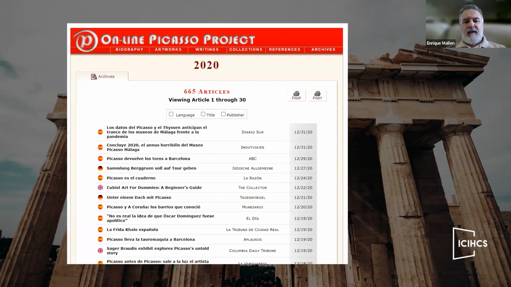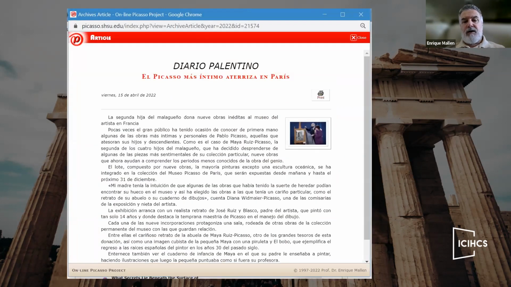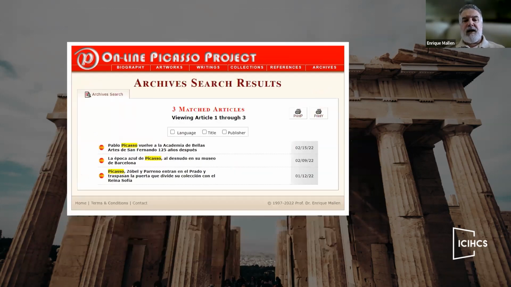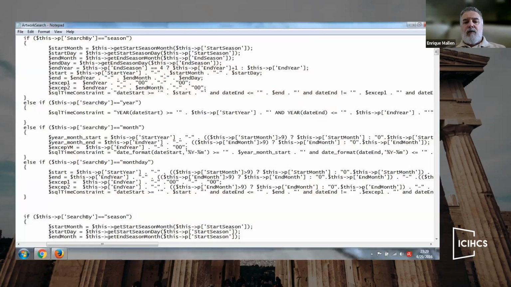We have a listing of articles in different languages: Spanish, German, English, French, Italian, and so on and so forth. And you can read the article online. And you can do searches on articles. So for example, I can look for something that has Picasso in the title and also has Barcelona in the content, and is published in El País in Spanish. I found 3 articles, and so that's very useful. Now, what I've been showing is basically the outside of the Picasso project.